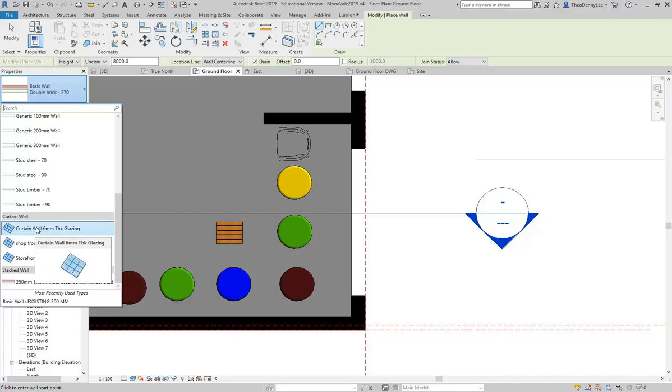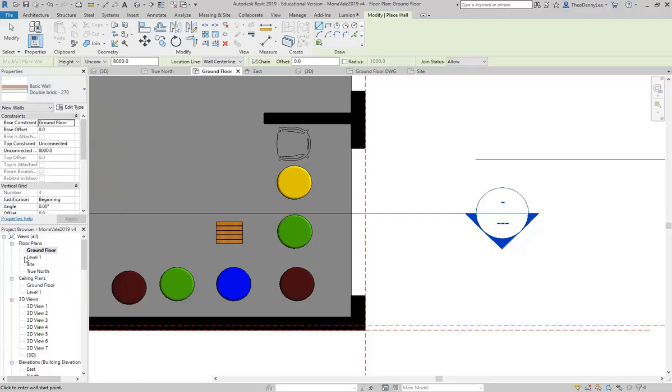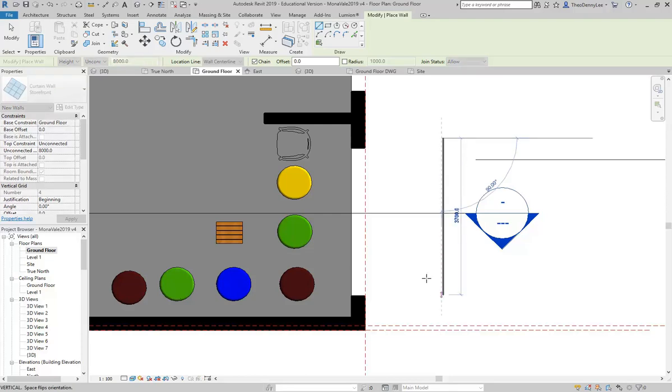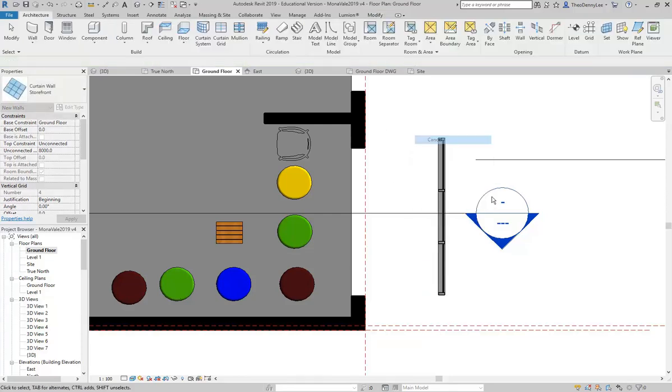You may have storefront 2 from the file I've given you, but probably best to start, well, I'll see if you remember, which one do you think you should start with if you want the most plain wall to start, a curtain wall? Which one of these is the most plain? It is, yeah. That's right. Curtain wall 6mm thick glazing is a plain sheet of glass. So storefront, I'll just draw storefront to the right so that you can see what it does. So storefront gives you a lot of framing.